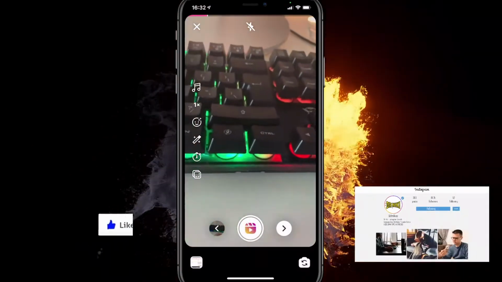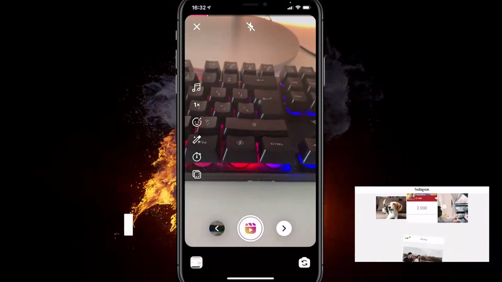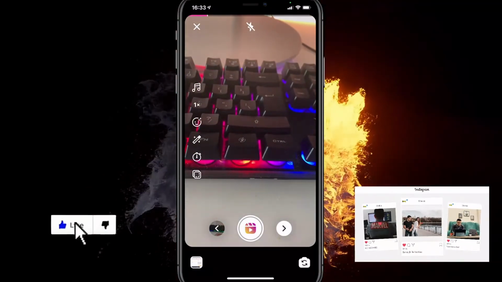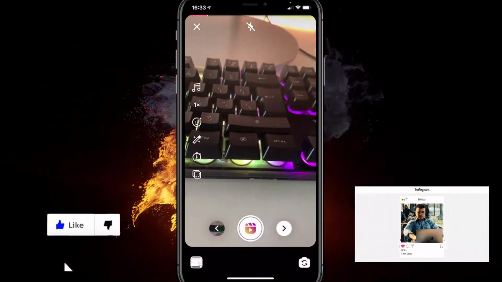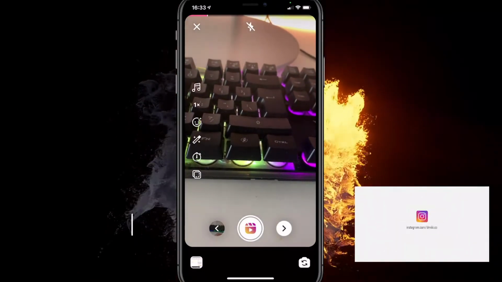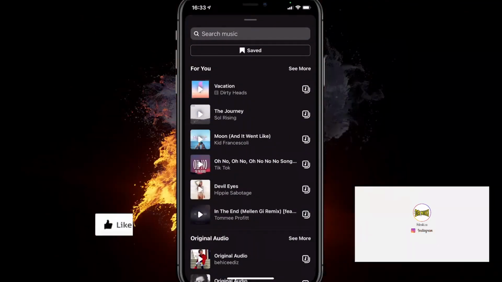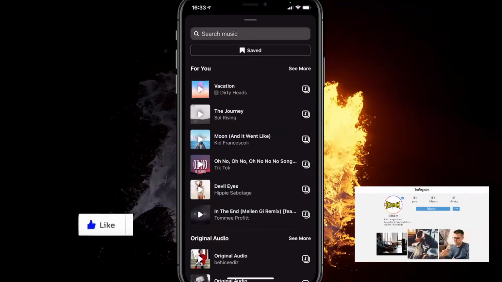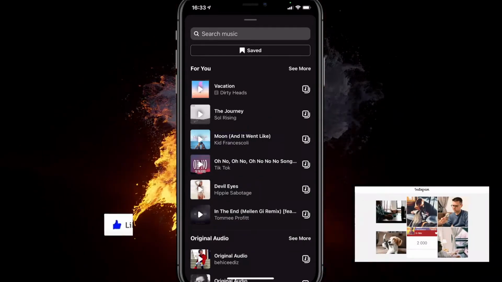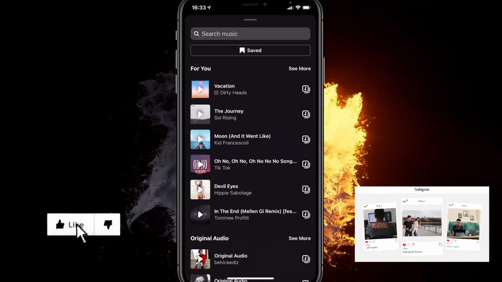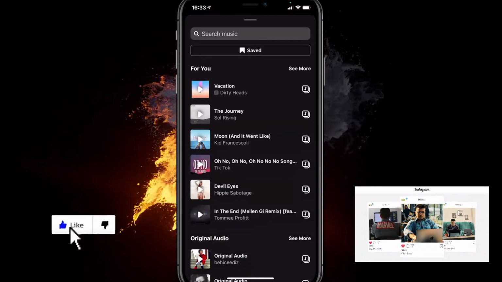Click here, then you can select from a bunch of songs. Maybe you are wanting to select a particular song. For that, you can just use the search bar on top. If it's one of the For You songs, it's very easy. All you gotta do is just click on any song, and then after you select it, for example, here we have Vacation, Journey, Moon, Oh No, and some other songs that are trending right now. And it's actually a good idea to use trending songs.